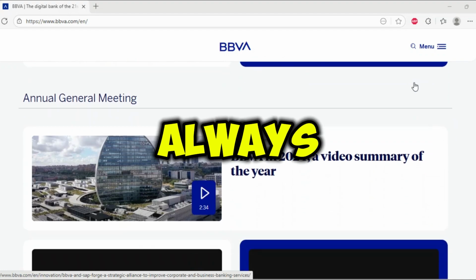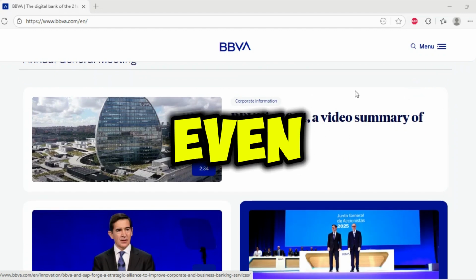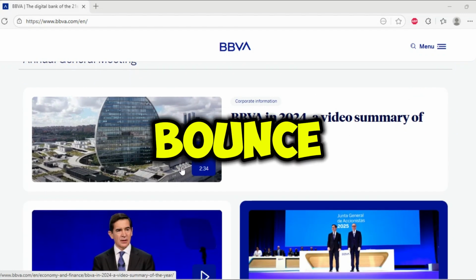Quick tip: always double-check the CLABE and SWIFT codes. Even a single wrong digit can delay or bounce your transfer.